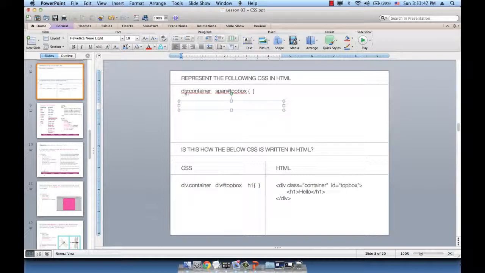So this is saying there's a div whose class is container. It is nesting, because of the space, a span whose ID is stopbox. Okay, so let me write that in HTML. There's a div, so I open the div element and then I close it. Okay, every time you open an element, close it unless it is self-closing, like the image element or the meta element and so forth. So there's a div whose class is container.